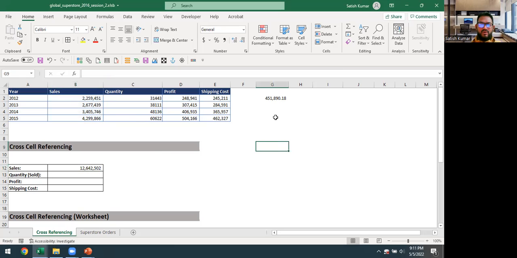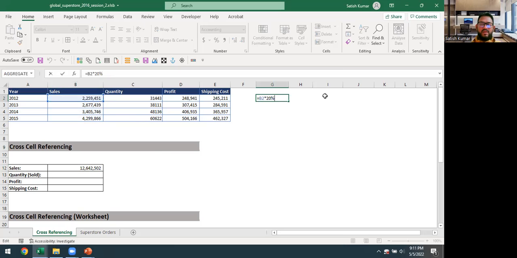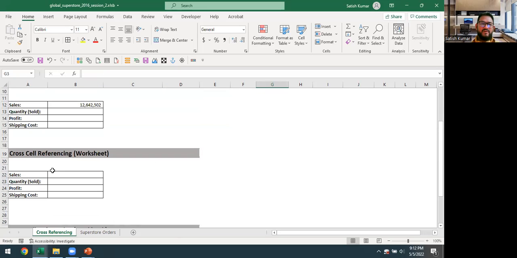Now I want to show you one more thing here. If you see in this example, if we have taken a cross cell reference, only B2 is showing, only the cell name is visible. Now we'll see the example of cross cell reference worksheet.